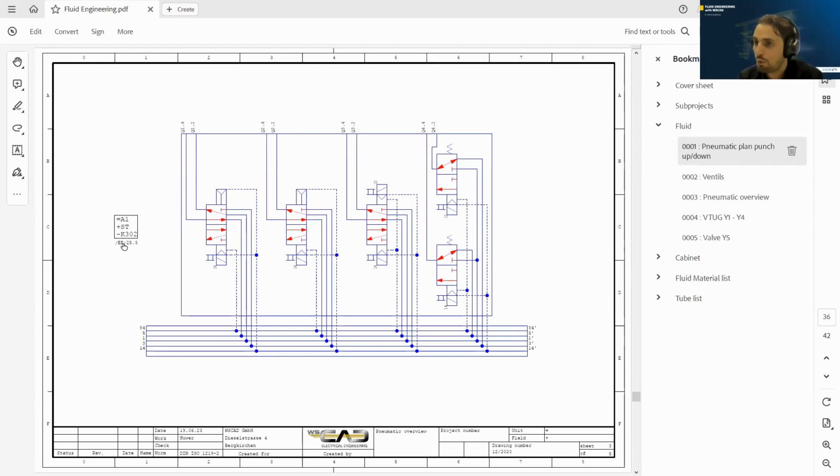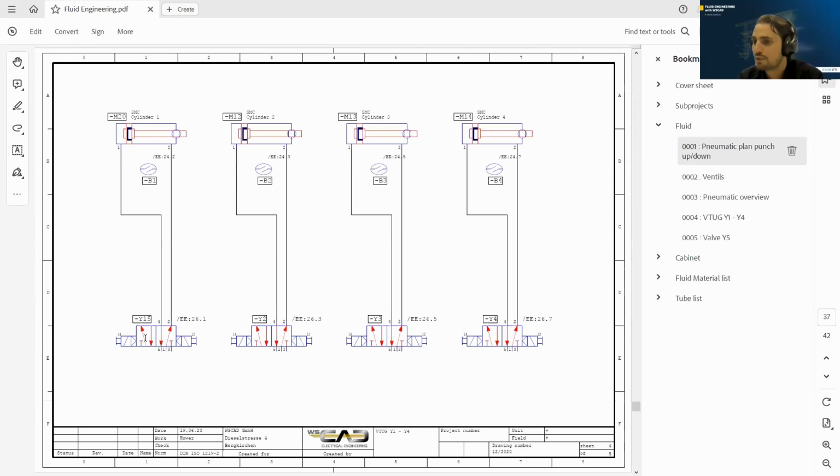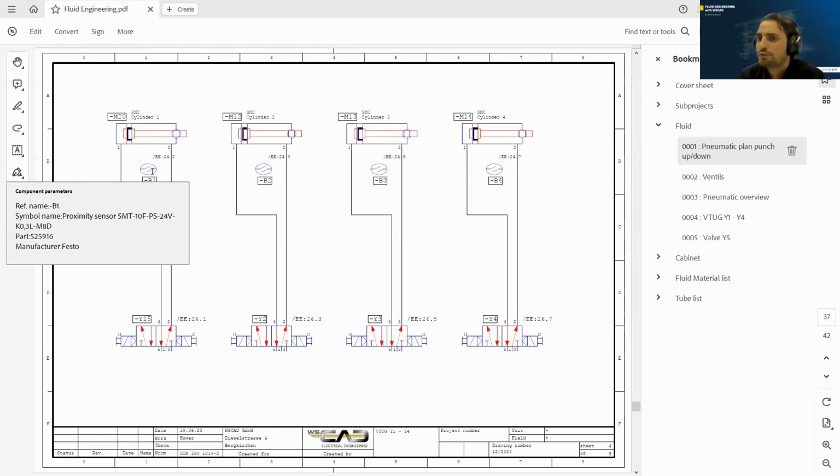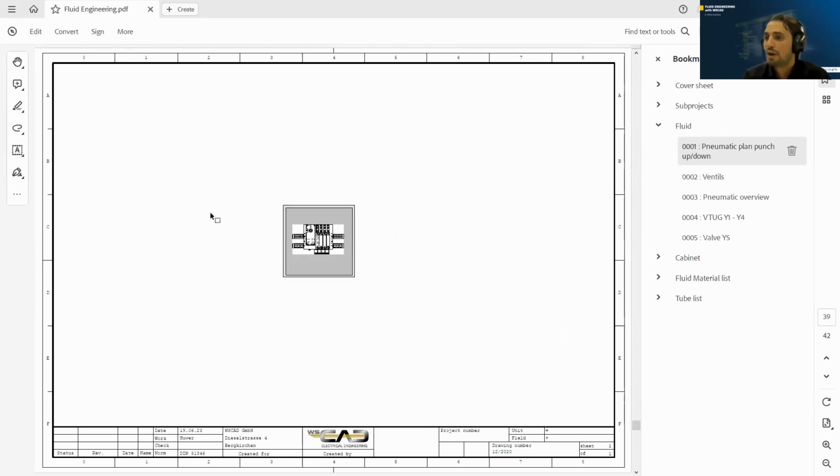Maybe once more, we can jump to the electrical scheme. You can see, and again, we can read this. It's very easy. And yes, this is it. If it's annoying, of course, we can turn it off, but now it's turned on. So you can see here we have a little information about this proximity sensor. If you want more information, we just go here. Now we have a manufacturer, part number, symbol name, proximity sensor, SMT, 10F, and so on. And here we have this material list, just to one. So I think for now, this is it, and maybe we can go back to you, Elvis.